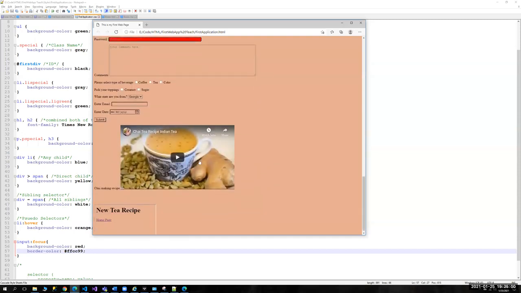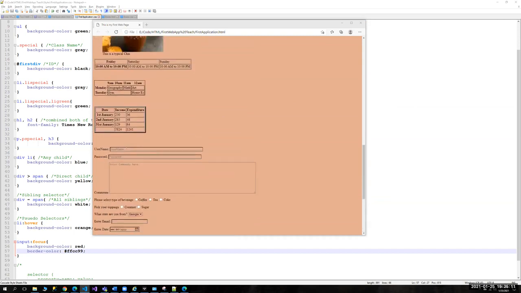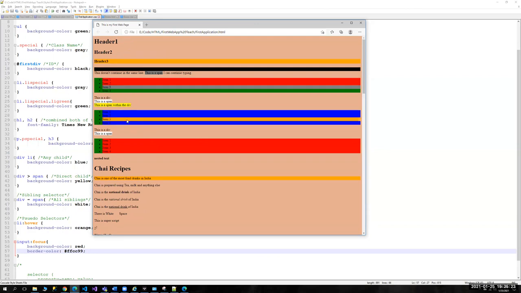I can also apply it for any other input type. So any questions? That applies across wherever you are using the input attribute, and same for list item. When you said hover, is it going to do it for all list items, but only when I hover over them? Right, but for all the list items, okay.